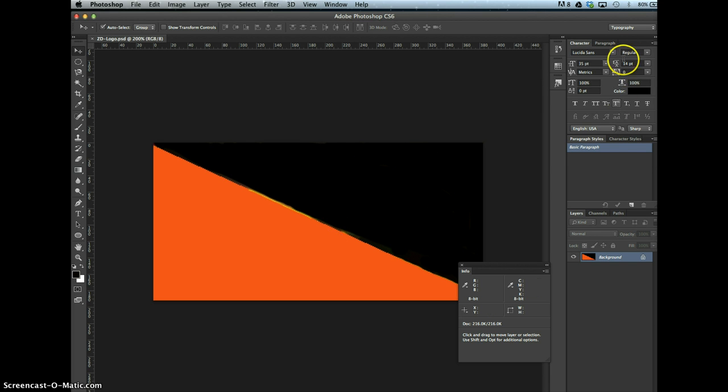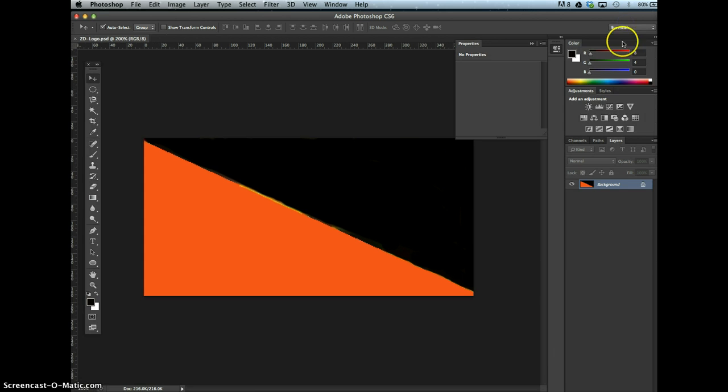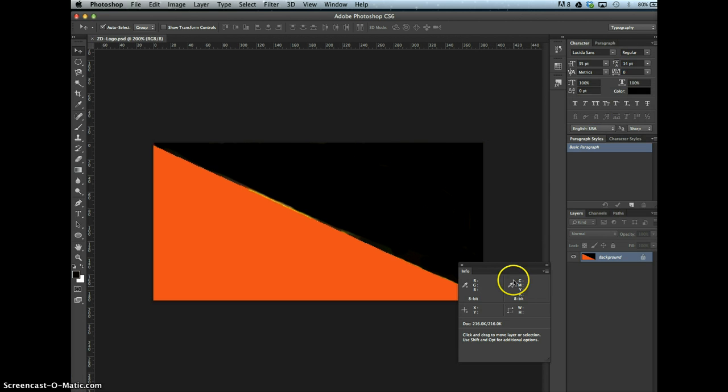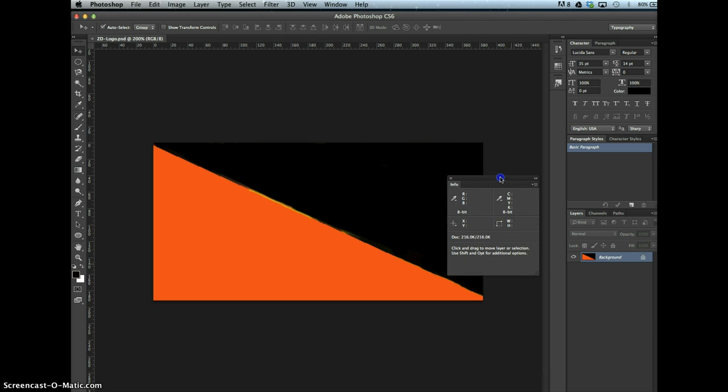Now we're going to change the workspace to Typography if it's not there already. Usually it's at Essentials. You want to change it to Typography. I like to have my Info panel open too for this exercise because it shows me quickly the XY axis in which we are operating.